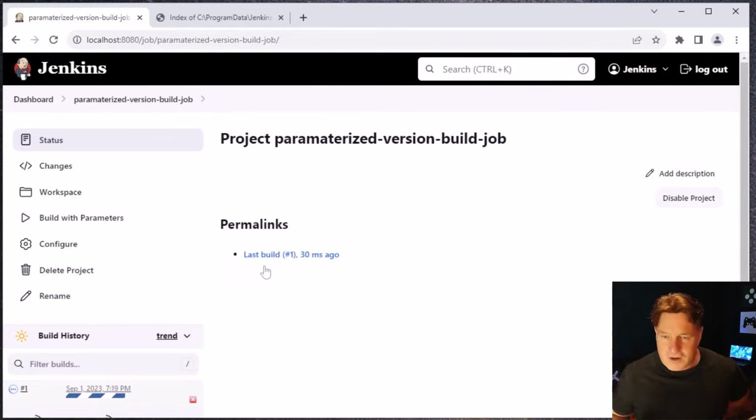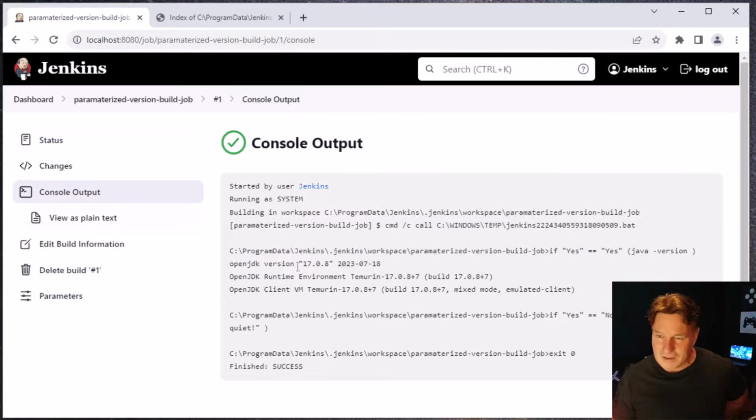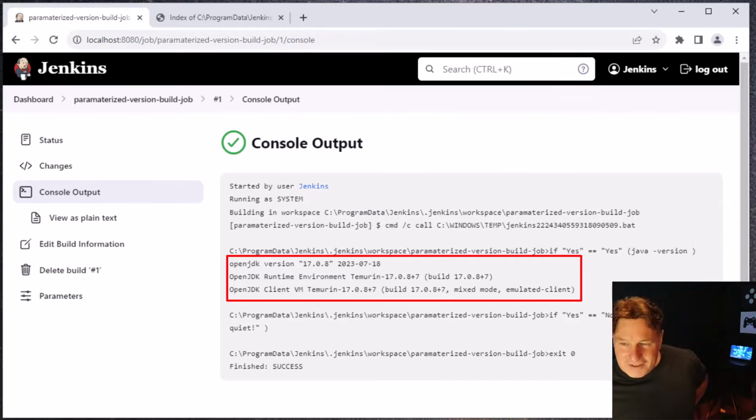Keep my fingers crossed that this runs excellently the very first time. As I said, I have seen sometimes where you have to do the second build step, but I'll do the console output. And there you go. OpenJDK version 17. Java 21 is coming out soon. You should pay attention to that, but 17 is good as well.